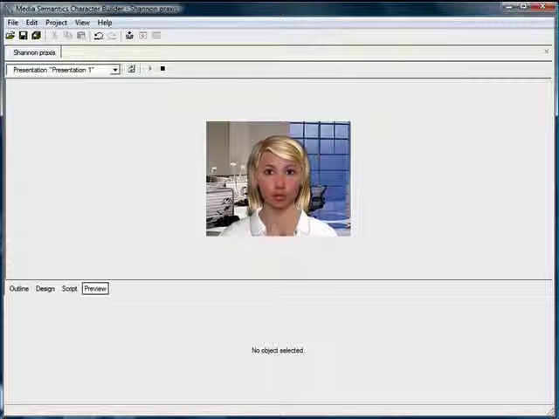As you can see, Shannon's head is moving and her lips are synced with the audio, but there is no corresponding movement in the eyes or the eyebrows.